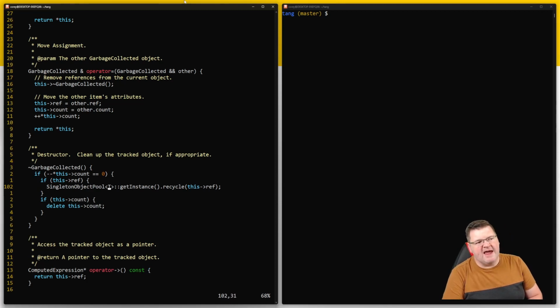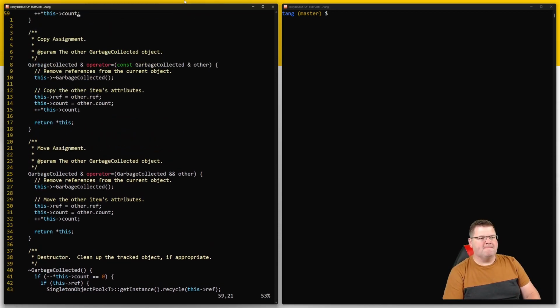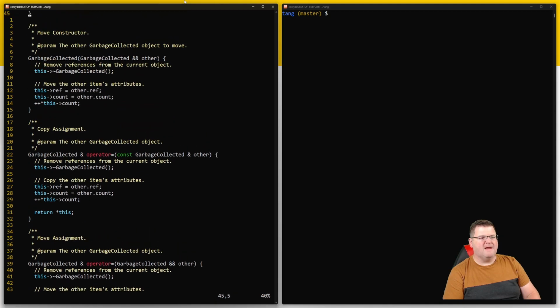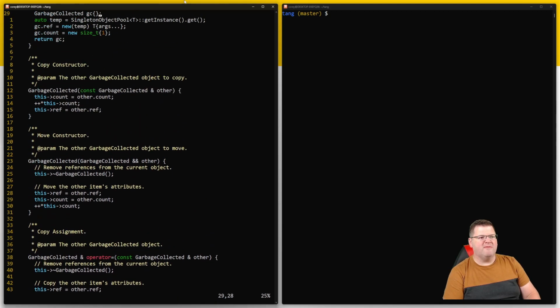And because GarbageCollected itself is not a templated class, we can't do anything with it. That is, we can't use T. We can't use a template. So the only time we know what this type should be is up here, in our make function.